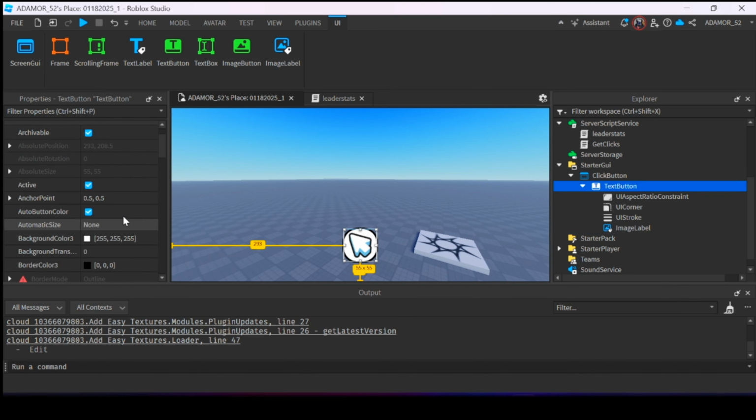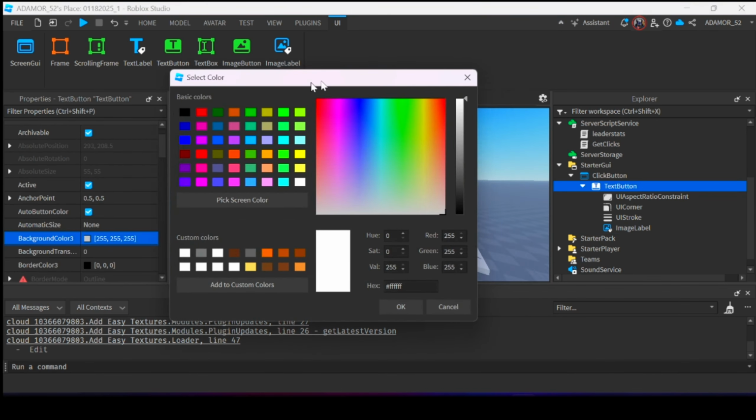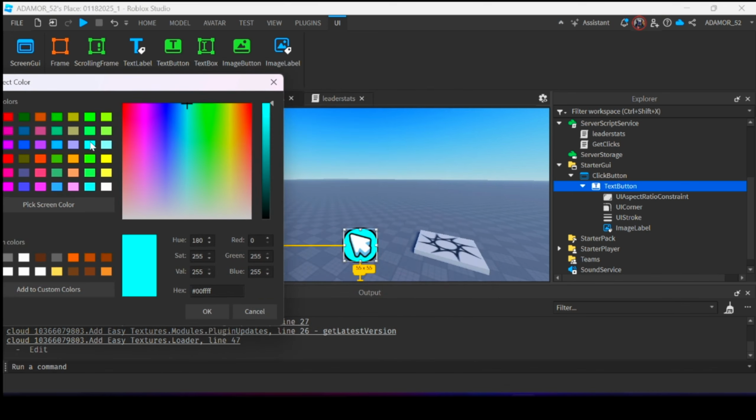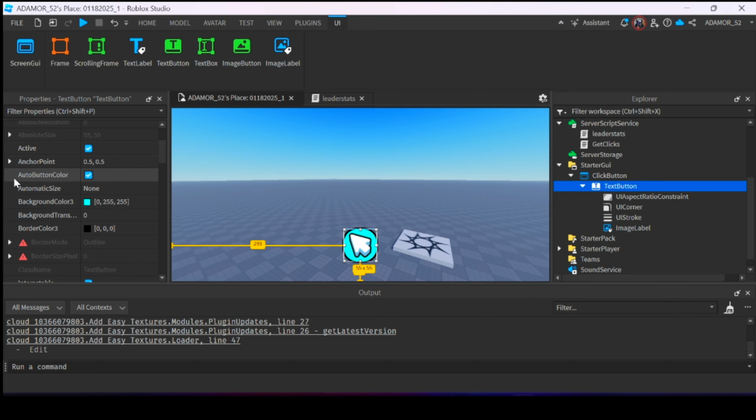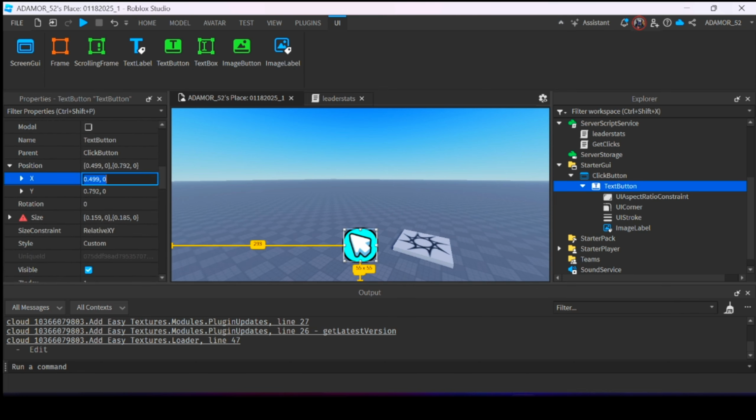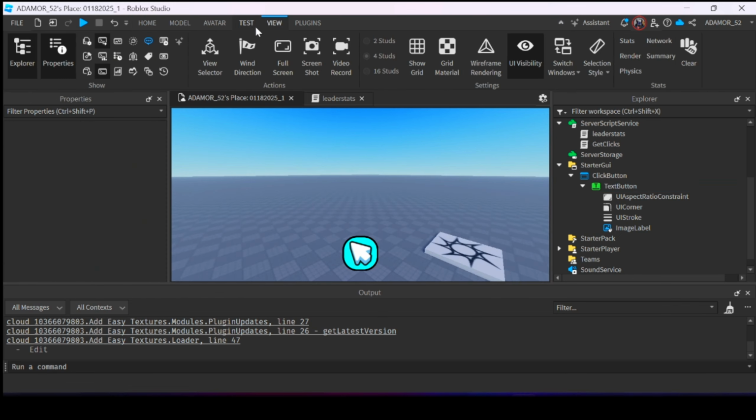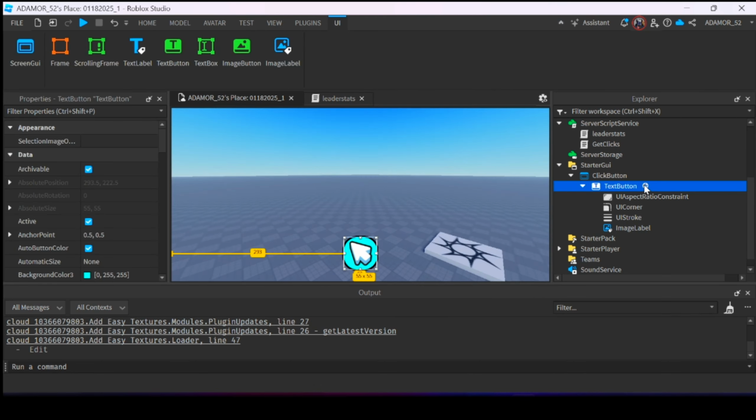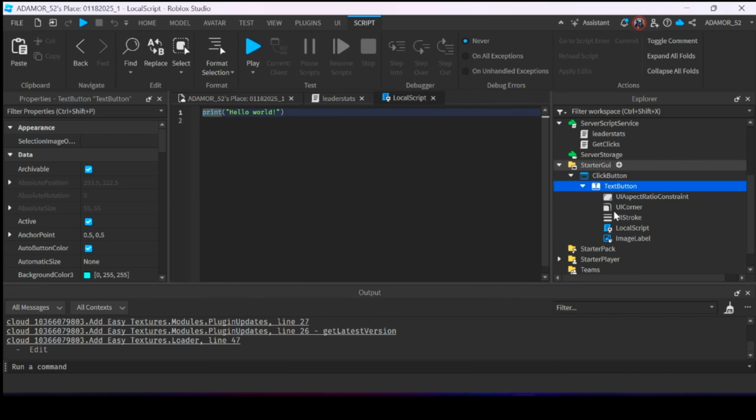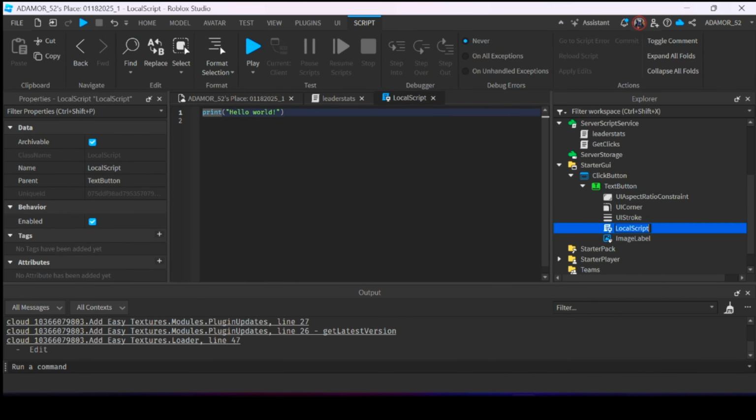Now we can go to the TextButton and select our background color. I think I will get a cyan, something like this. Then we can go to position and set it to 0.5 on the x-axis and maybe right there. You can go to View, then Test, and test it on different devices. Now what we will do is insert a LocalScript and we will rename it to GetClicks.